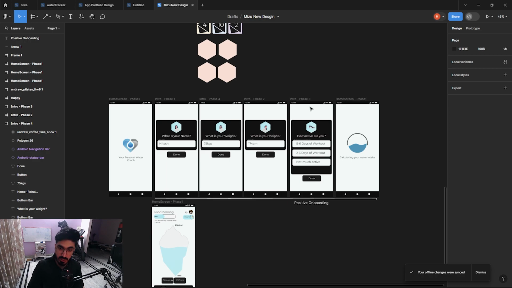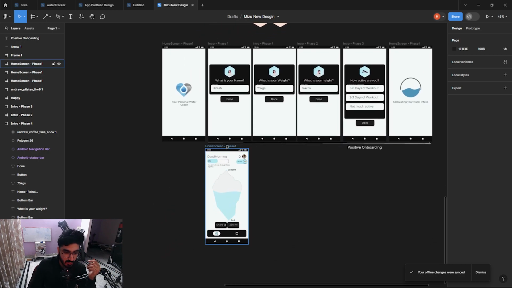The app will calculate the amount of water that your body will need, and this is the animation which will say calculating your water intake. The calculation won't take even milliseconds, but the animation will play for a few seconds. Why is that? Because the user wants the app for them, so we want them to see that the app is actually working on something that helps the user. So that's why the animation is played, and then this home screen will appear.